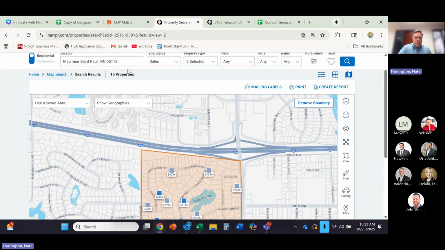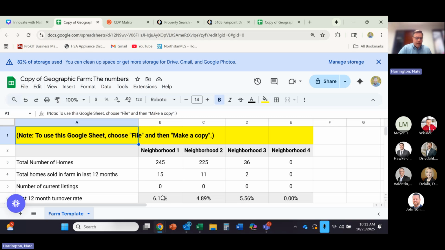So I take this number that's up here, this 15, and I add it into my chart, and it gives me my percentage of 6.12%. So that's how you get that.